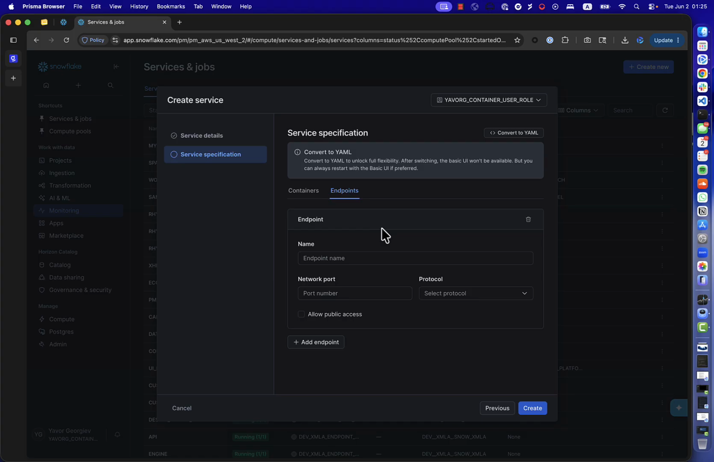I do need to add an endpoint since my service exposes an endpoint. So I know I have something exposed on port 8080 over HTTP, and I'll make this available to all logged in Snowflake users. Now, sometimes you'll want to add additional capabilities that are not exposed by this UI, and for that, we actually let you drop into a YAML-based view.